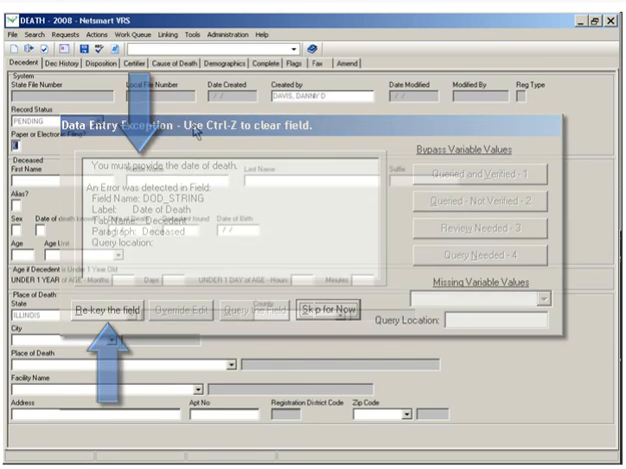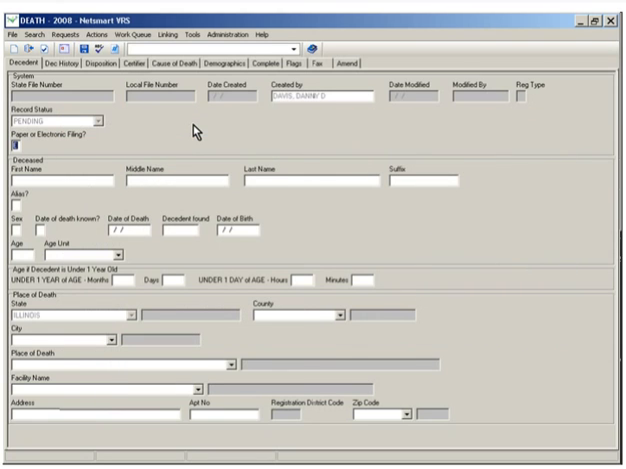So now we're going to quickly walk through completing this record, and we'll highlight some key fields and how to properly fill them out, as well as highlight some shortcuts you may use to speed up data entry. The first tab in the record is the Decedent tab. This is where you will enter in the name, age, gender, date of death, and place of death information.